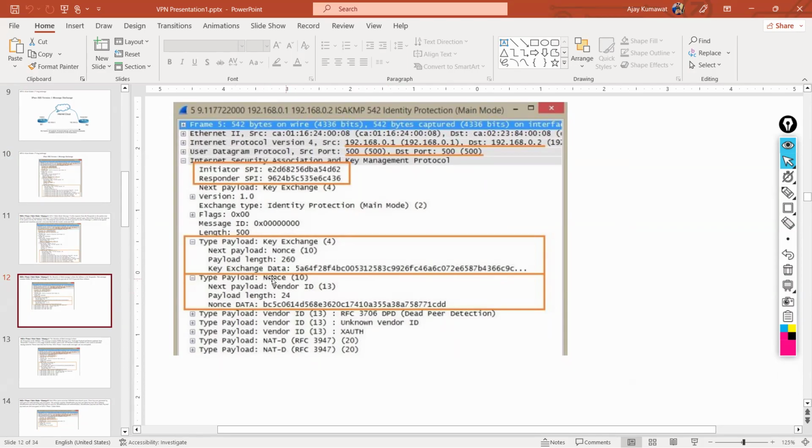And along with the key, there is something called the nonce value. See here, NONCE. What is nonce? The full form of nonce is number used once. So this is a random number that your initiator will generate, and it will send this nonce value with the key.